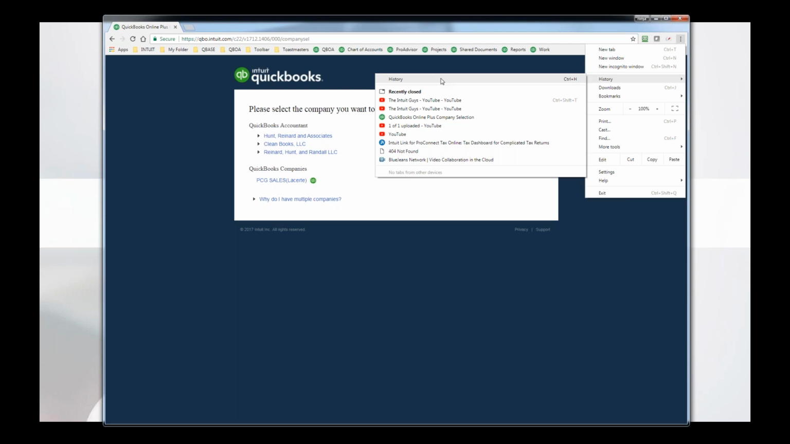Just do it first thing in the morning when you come in, clean out your cookies, or last thing before you go home, just dump your cookies, dump your history. You'll have a much, much better experience with your web browsing. Also, your online applications will work much smoother.